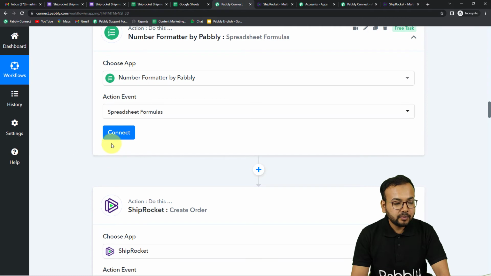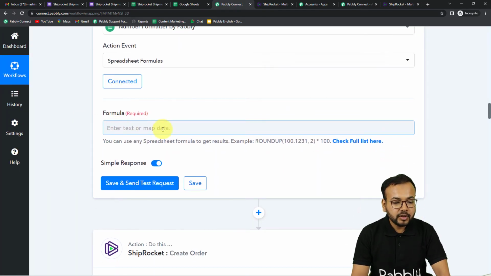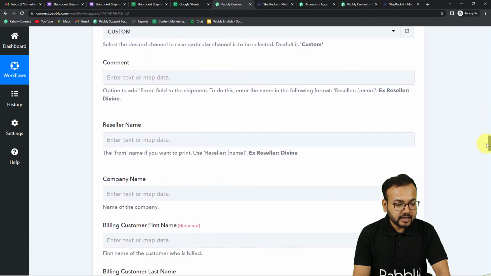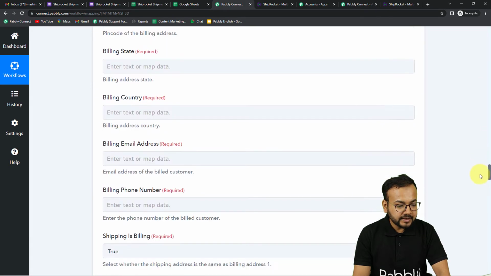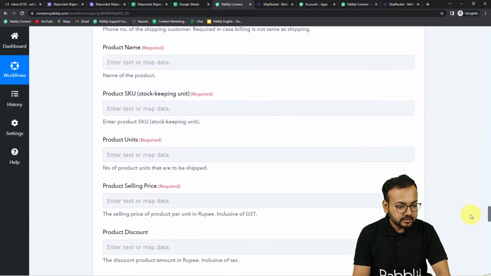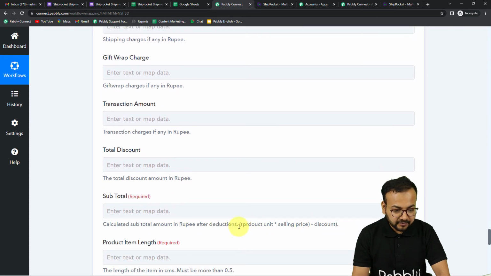Click on spreadsheet formulas, click on connect, and here it is asking for the formula. So guys, you can check the formula list by clicking on this check full list here, or what you can do, you can just come back to the Shiprocket tab, and from this subtotal field you can actually copy that formula that you got here. So let me show you the subtotal field. This is the subtotal field, and here we got the formula. Just copy it.